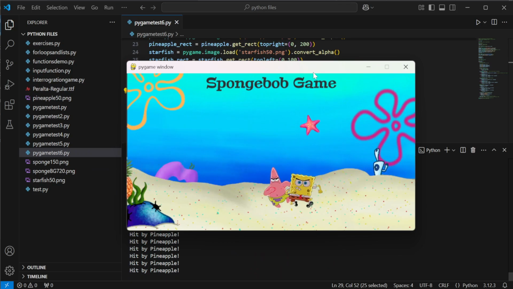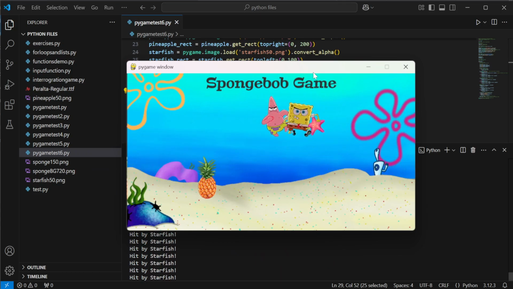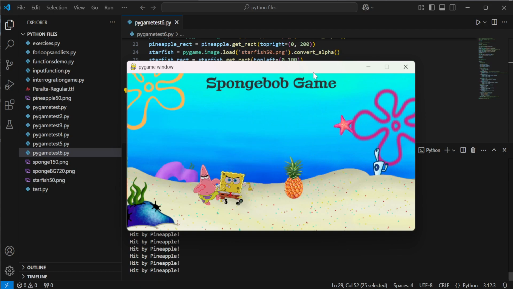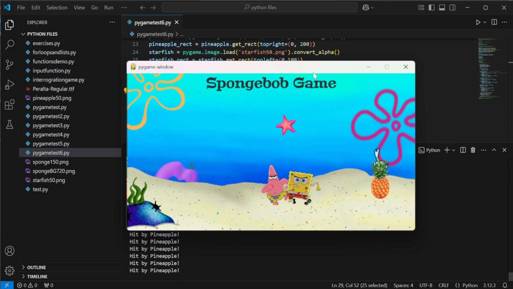So we got our SpongeBob game. Now we're going to look at fixing these collisions. Okay, so let's talk about the logic of how we would want to fix this.